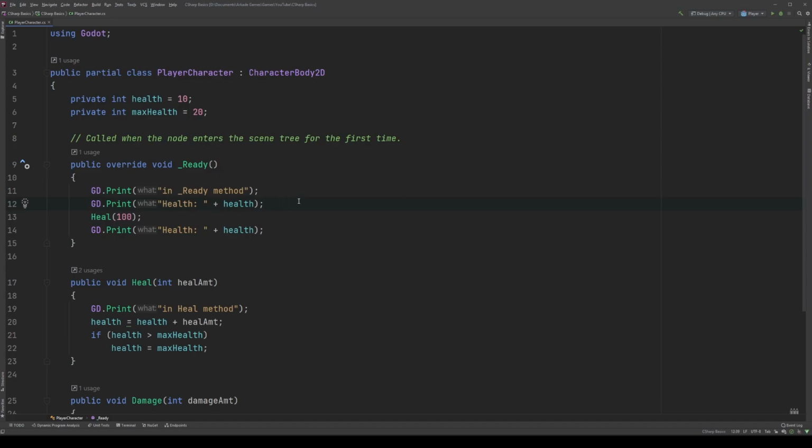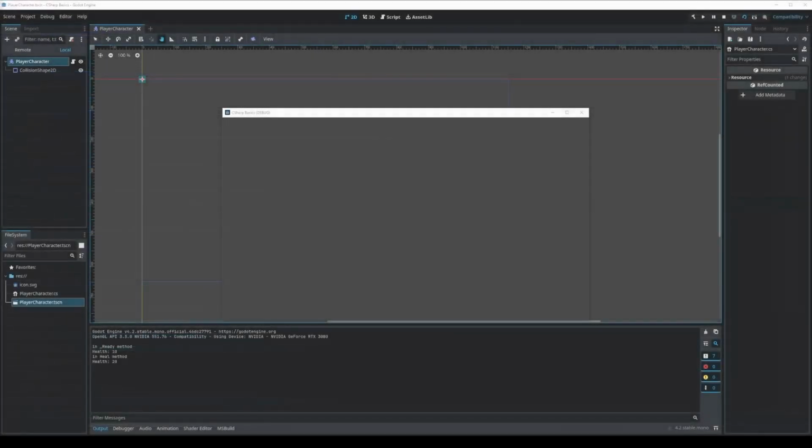All right. Now, save your script, go back to Godot, and run the scene. In the output console, you can see we're in _ready. Next, our initial health value prints out and is 10, exactly as it should be. We call the heal method, which we know we passed 100 into, but when it gets back to the _ready method and is reprinted, it's 20. Our if statement worked as expected.